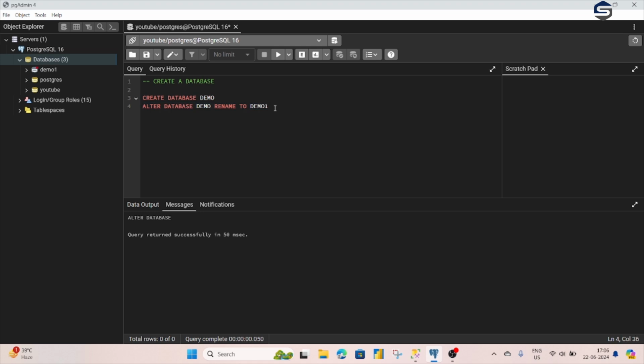Now I'm going to drop the database. So drop, what to drop? Database to drop. So drop database. What database do you want to drop? You have demo 1, because demo is no longer available here since you have renamed it to demo 1. So drop database demo 1.